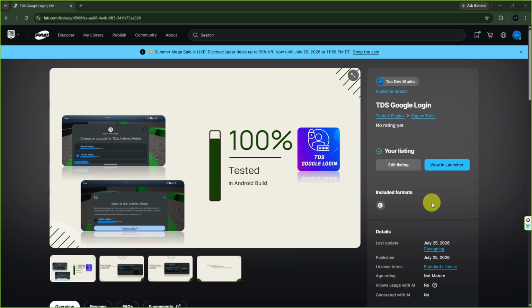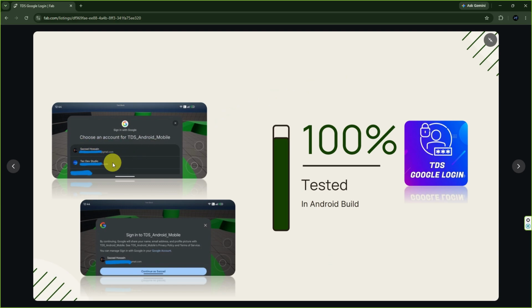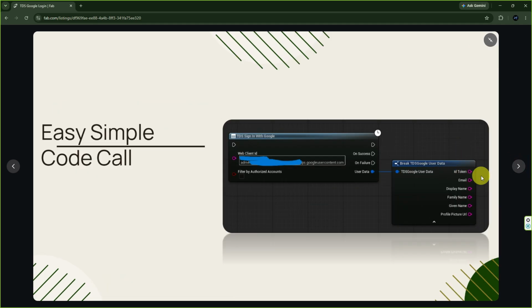So this plugin is going to help you where you just click one time and it gives a blueprint, and then whenever the user clicks on that button, it's going to pop up this UI, and the user can select their account. They can choose their account even if they have multiple accounts, and then as a return you can get the ID token, email address, display name, family name, given name, and the profile page. What more do you need, guys?